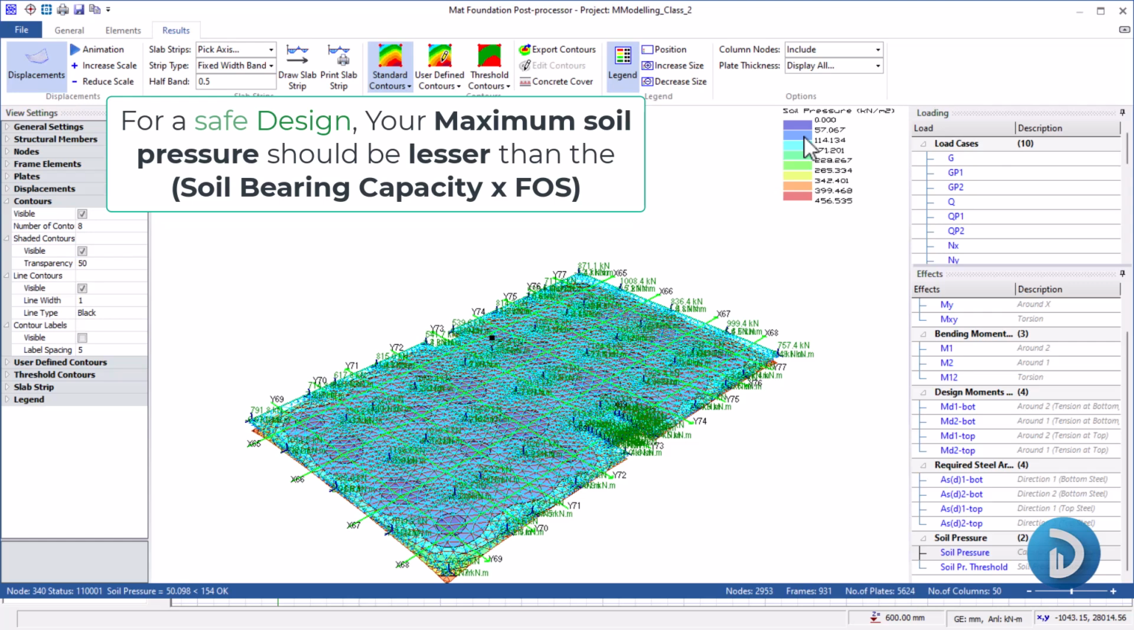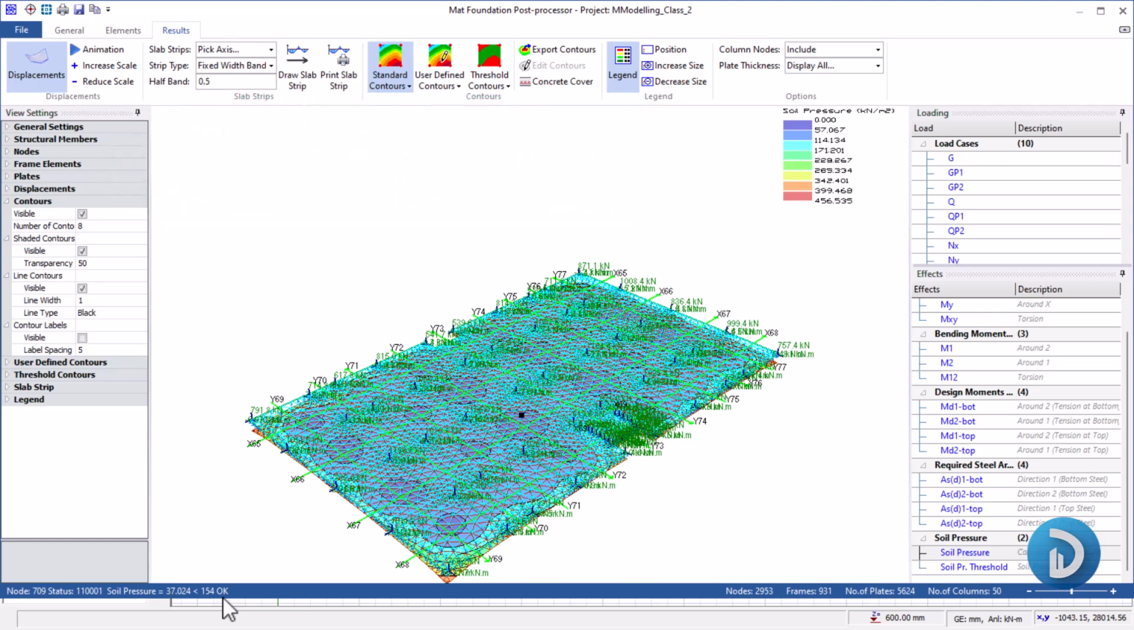But if we take our map to these purple and green zones, you can see 37.024 is less than 154. So this is actually okay. What we can do is help this foundation spread this load over a larger area. This will help us counter the first and the second issue. It will help us reduce the area of steel required for construction, because the cantilever will also absorb some of those areas of steel.